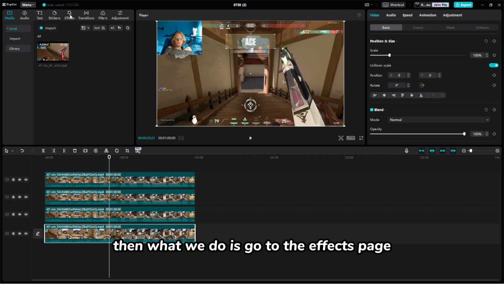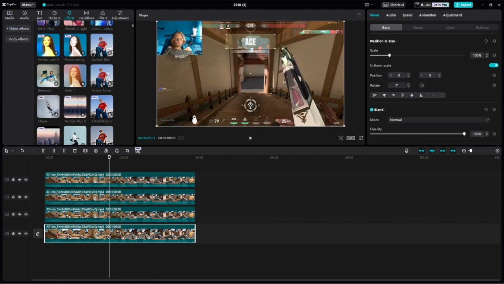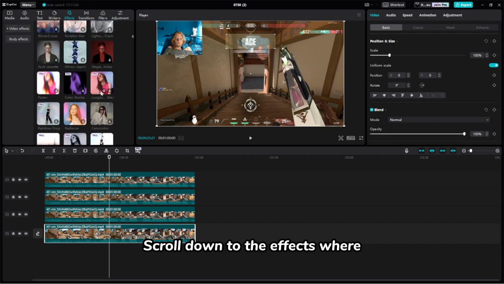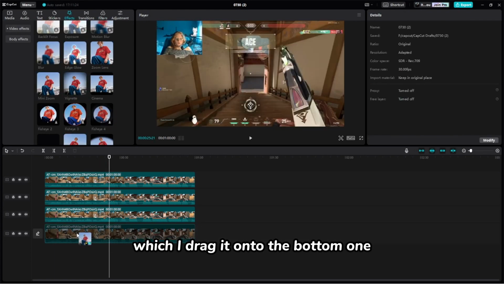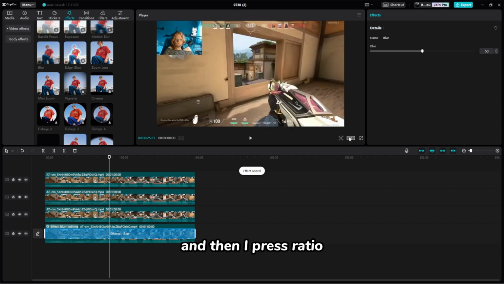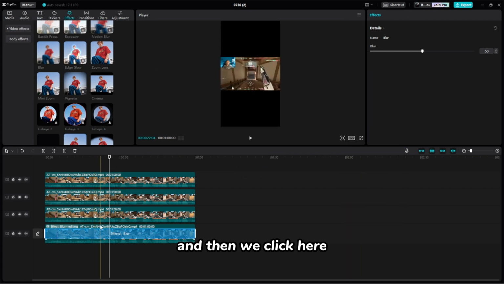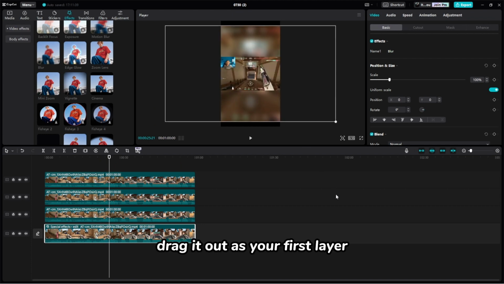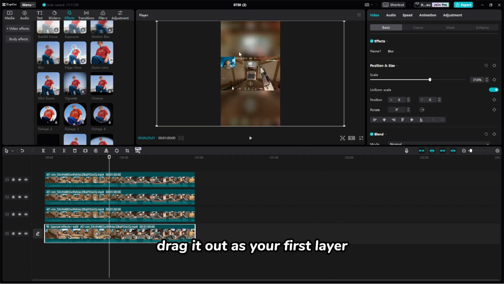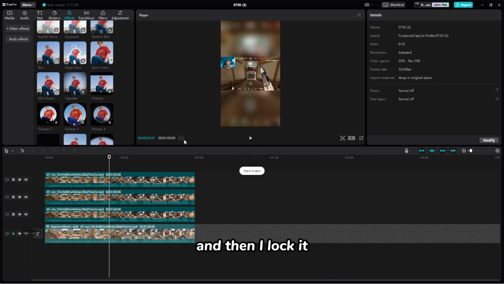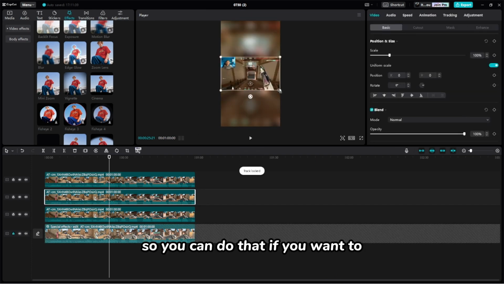Then what we'll do is go to the effects page, scroll down to the effects and find the blur effect, which I drag onto the bottom one, and then I press ratio, go to 9:16, and then we click here, drag it out, and there's your first layer. And then I lock it so you can't move it, so you can do that if you want to.